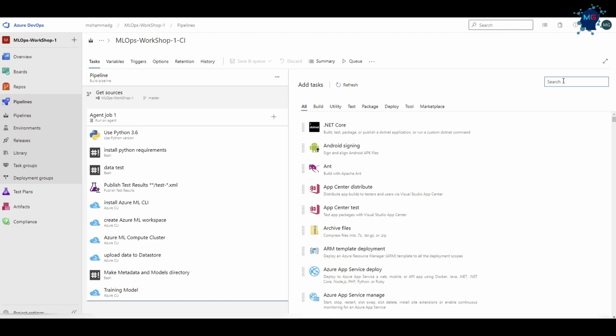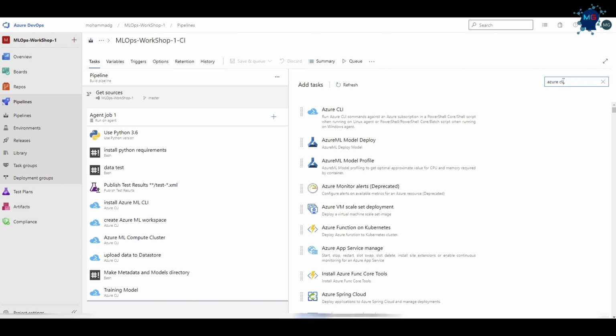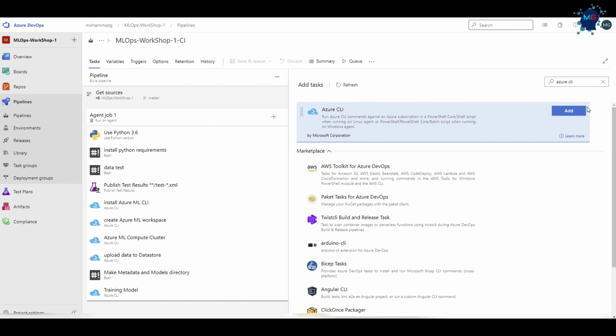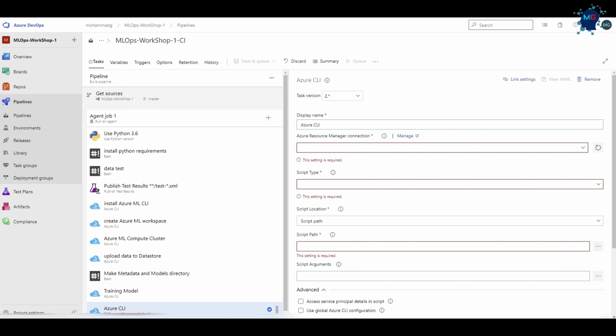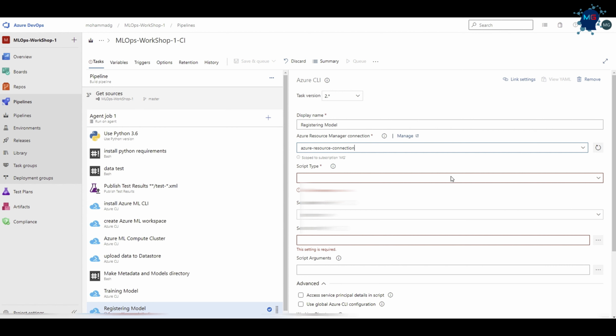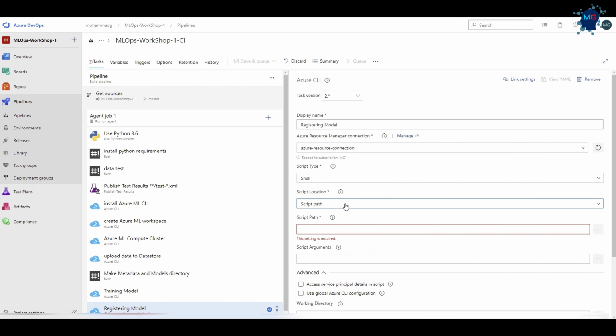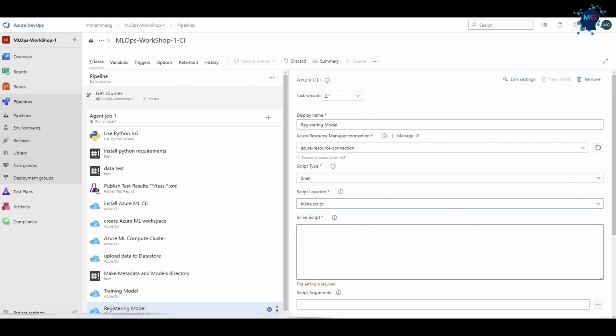Again, you can guess, right? You're getting expert. Azure CLI, another way to interact with my Azure ML. Click on add. And let's rename it to registering model. And then the same thing, the same service connection. And here, again, I want to have it as shell code and inline because I want to paste the code here. What is the code?